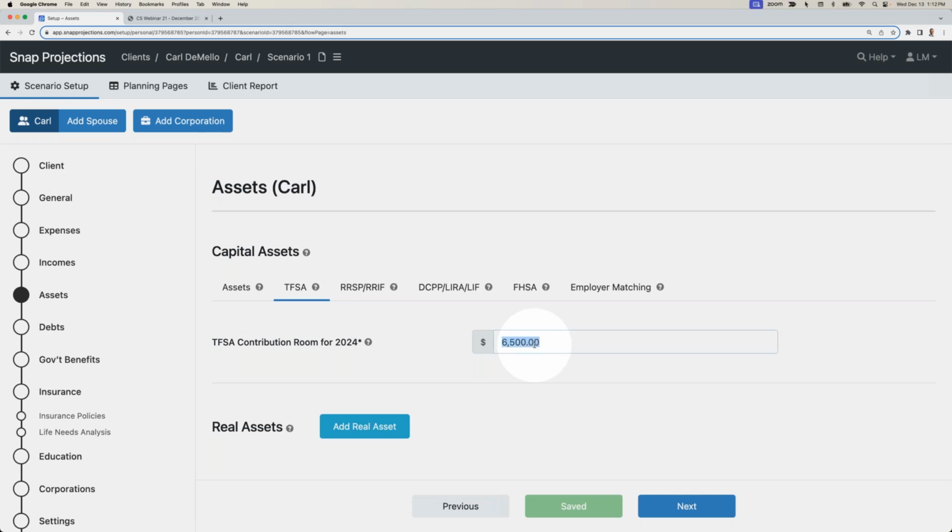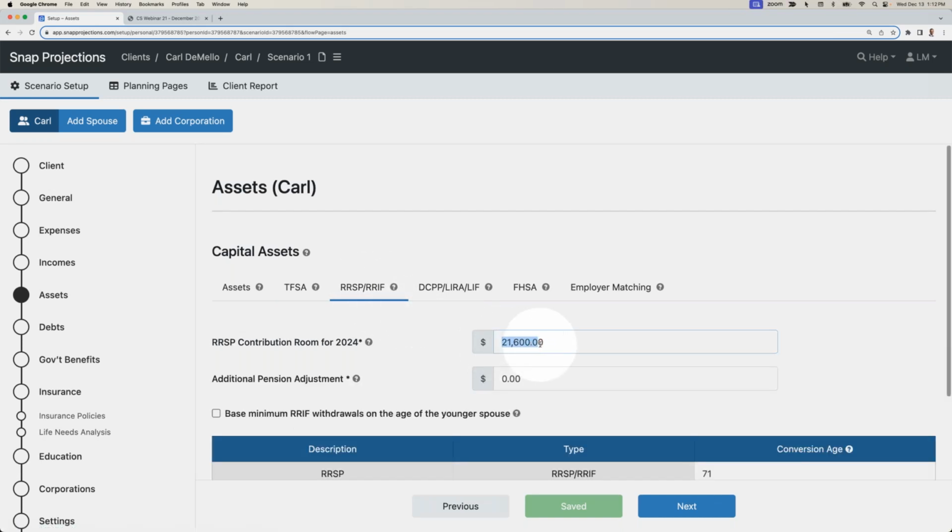So I'll update this for Carl's current carry forward room. So they have 3,000 existing room plus the 7,000 that they'll get at the start of next year. So we'll enter 10,000 for their available contributions starting in 2024. We'll go to the RSP and we can input his available contribution room from the most recent notice of assessment. In this case, it's 30,000.